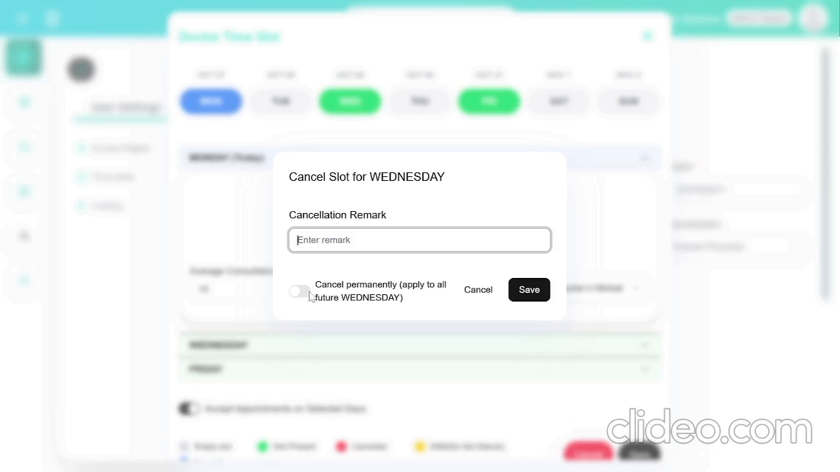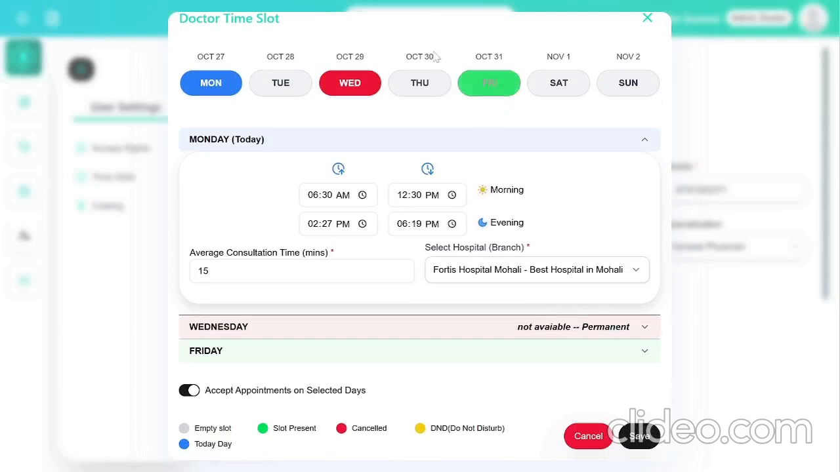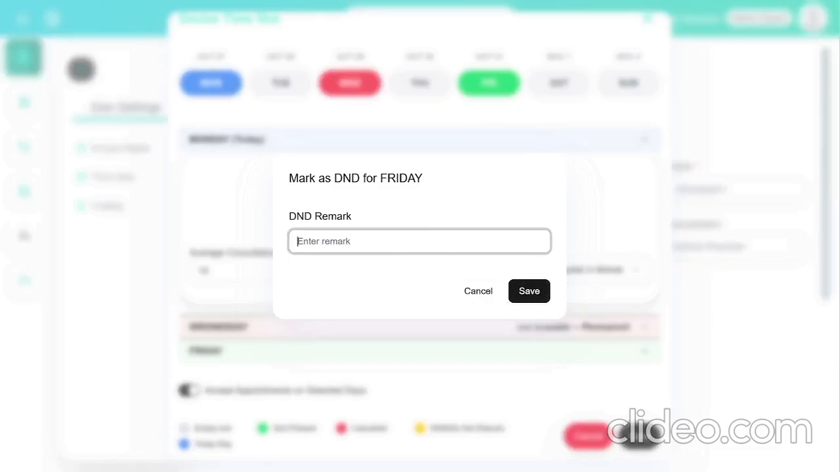If a doctor is unavailable on a specific day, they can mark it as temporary cancel or permanent cancel. A temporary cancel disables all slots for that day only, while a permanent cancel automatically cancels that particular day's slot every week. Additionally, the doctor can enable DND, Do Not Disturb mode, which serves as a partial cancel. Appointments can still be booked, but the doctor may cancel them if needed, along with a DND note stating the reason.